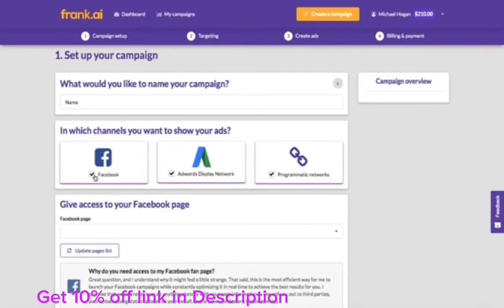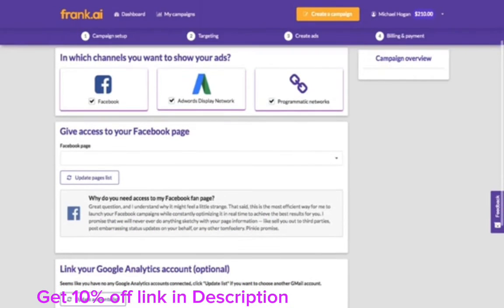Next, choose which channels you would like to display your ads on. Frank is connected through the Facebook API to Facebook, obviously, but also Instagram, Messenger, and the Audience Network. Here we have the Google Display Network. And here we have a whole bunch of programmatic ad exchanges, including, but not limited to, DoubleClick, Microsoft, Rubicon, and AppNexus. If you select the Facebook channel, we ask for access to your Facebook fan page, simply so we can ensure your ads are being displayed under the correct account.